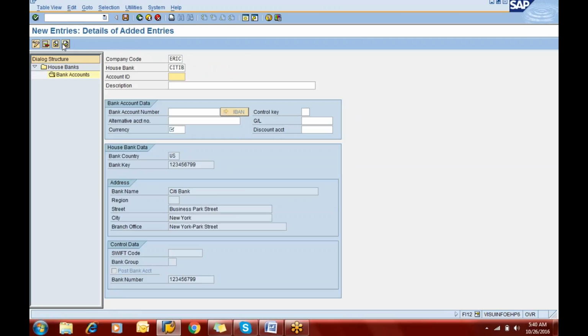So it is asking for the account ID. So account ID we can mention as CTC. And again this account ID can be defined up to 5 characters, could be alphanumeric. So here we can give the name of our account ID as Citibank current account. So this is the name I want to give for my account ID.